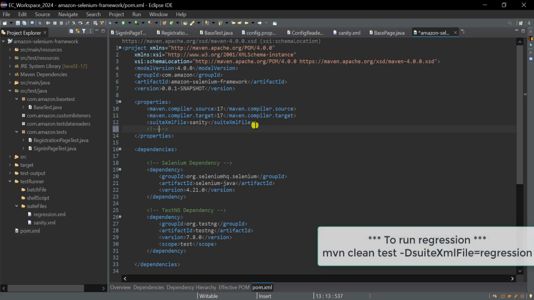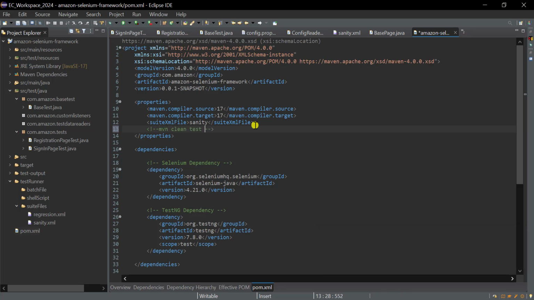I'll add it here, maven clean test. After that, give hyphen D and your property name. For running regression, we can give it like this, regression.